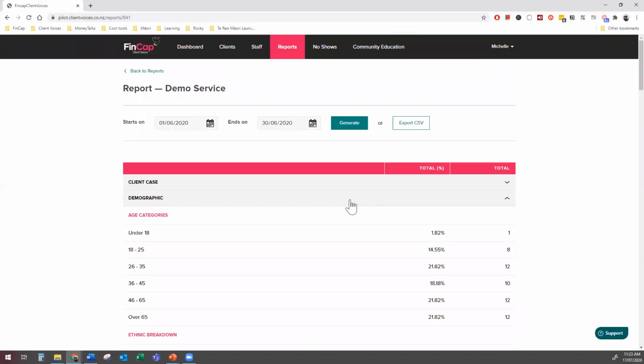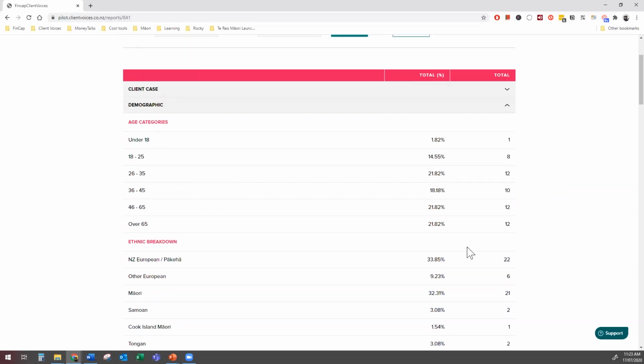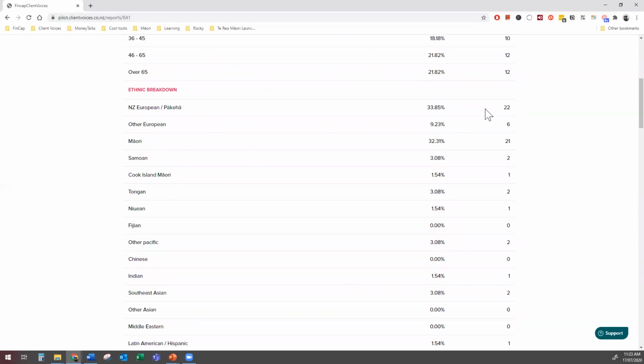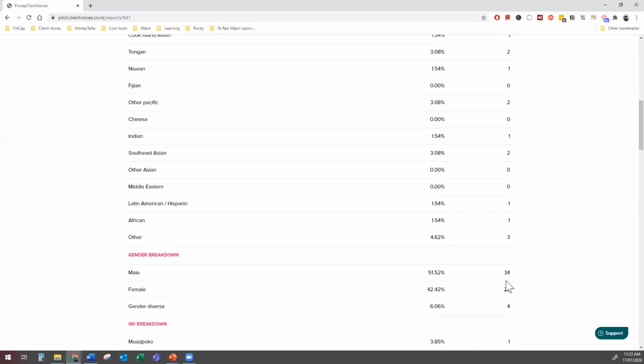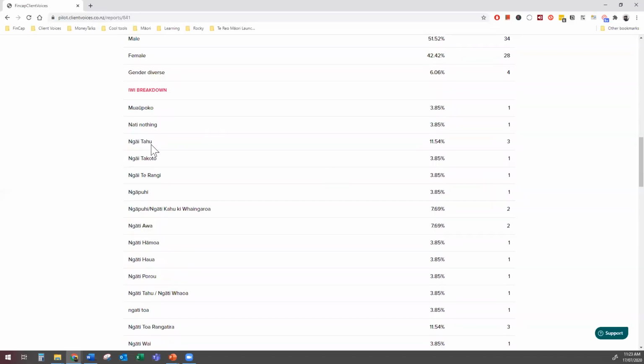Next is demographic. This is the basic demographic breakdown of your clients. Age range, so now we've got percentages. For example, for the age range 26 to 35, in June you've got 12 clients who represent that age range, which makes up 21.82% of your total client base. Same with ethnic breakdown, you've got your percentages and your total record numbers. Gender breakdown, iwi breakdown.